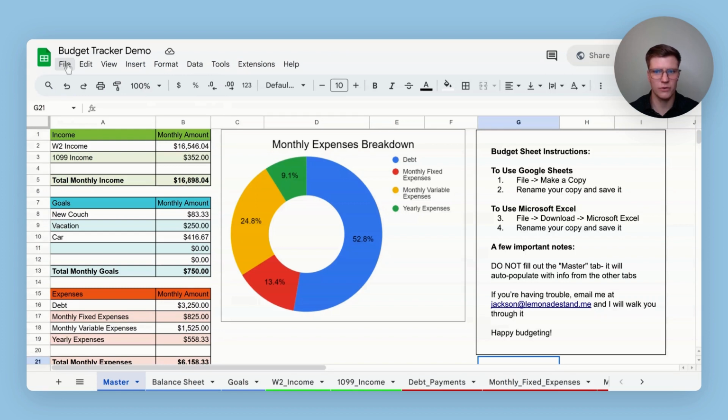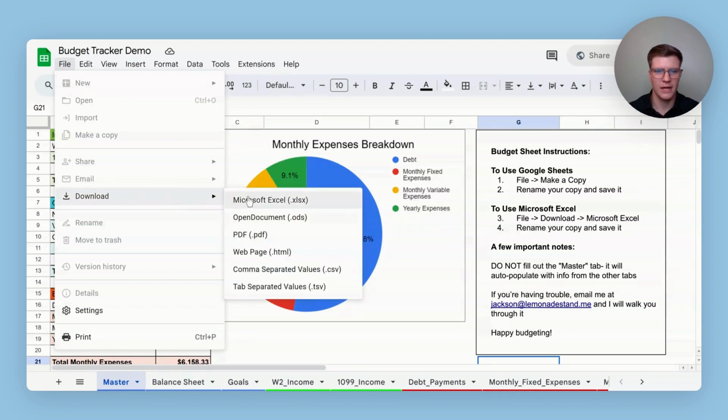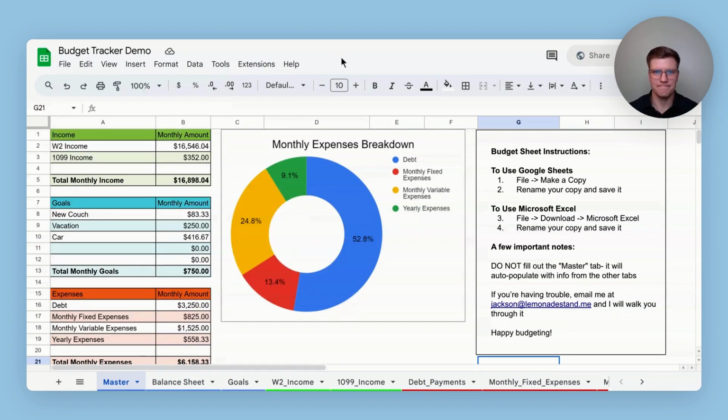If you're planning to use Google Sheets, just go to File, and then you'll see a button right here that says Make a Copy. You'll be able to click on that one and save a copy to your Google Drive. This is just a demo account, so I can't click on it right now, but you'll see that button available for you. Or if you're planning to use it in Excel, same thing, go to File, and then instead go to Download and download it as a Microsoft Excel document. That way you'll have your own copy that you can edit.